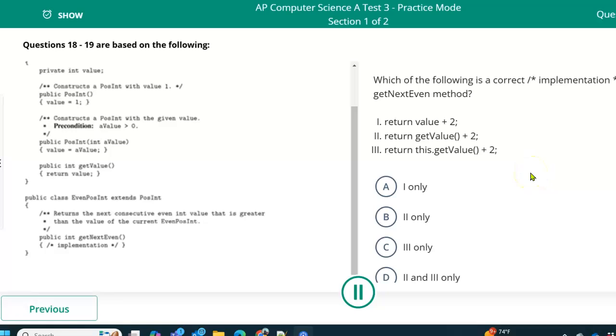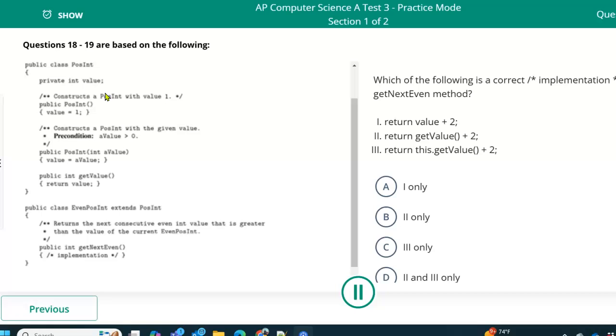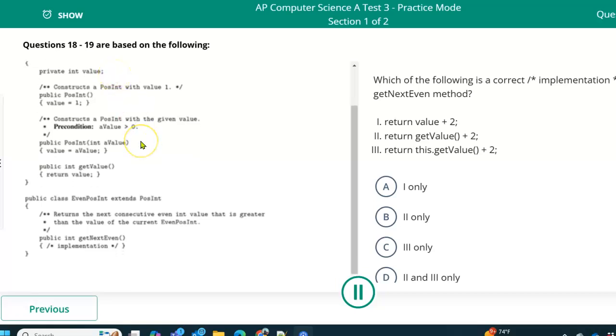Okay, number 1, return value plus 2. What is value? Value is up here. It's a private variable in the parent class, so it's not accessible in the child class. So we can't do that. Return getValue plus 2. What is getValue? GetValue is a public method in the parent class. It gets inherited in the subclass, and so we are allowed to use that.